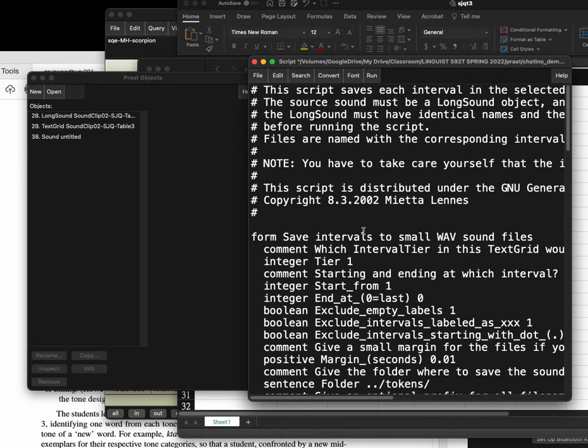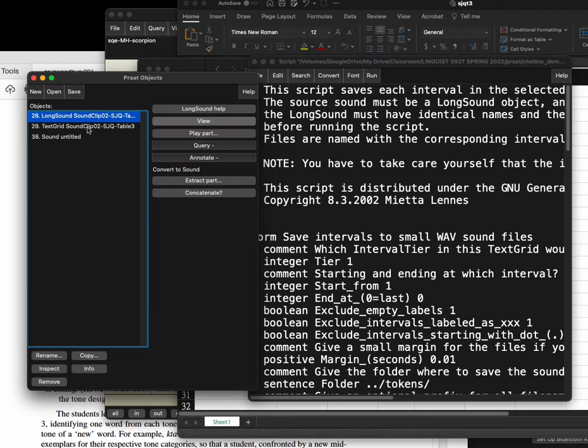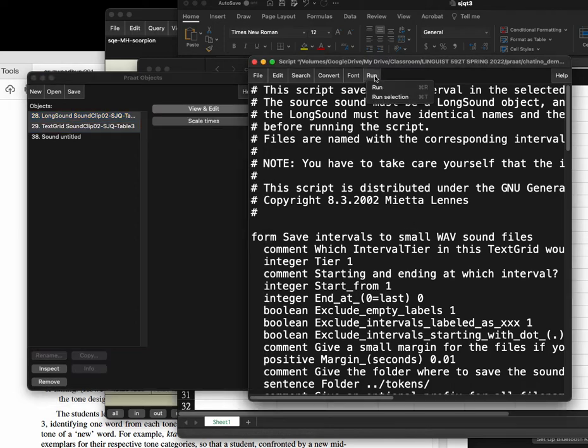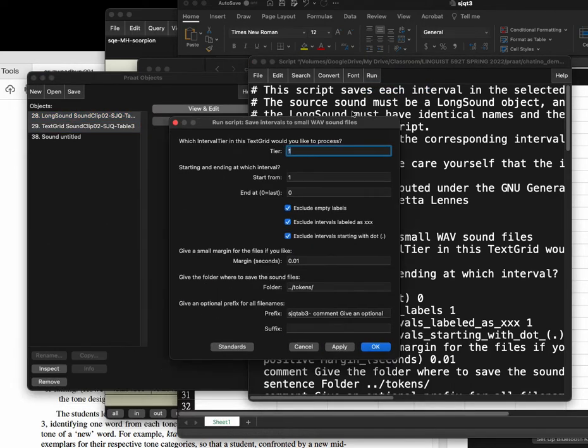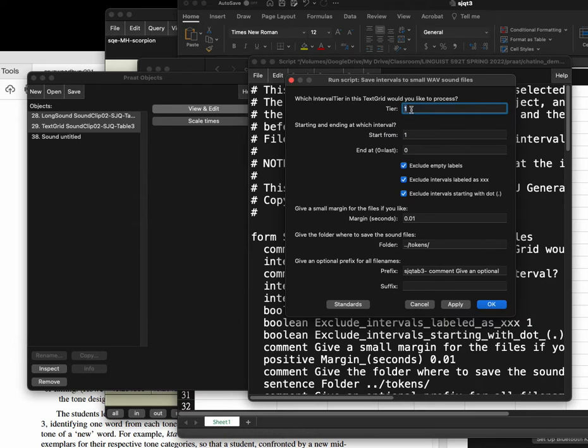If we go ahead and run, well, let's do what it said. We should first select these two, right? But if I click on run, then it'll ask me which tier I want to process. It's one. We only have one.